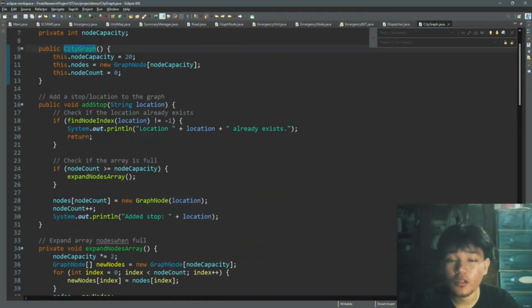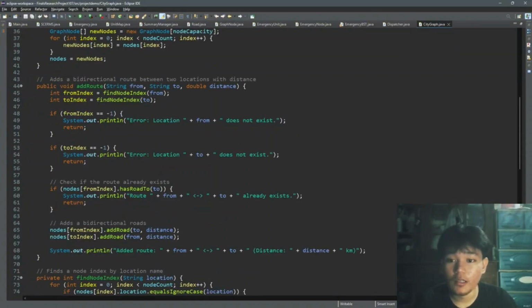So let's look muna dun sa add stop method. First, dun sa add stop method, we check if the location already exists to prevent duplicates. If the array is full, we dynamically expand it, doubling its capacity. We also create a new graph node for the location. Then we add it to our node array and increment the count. Then print.